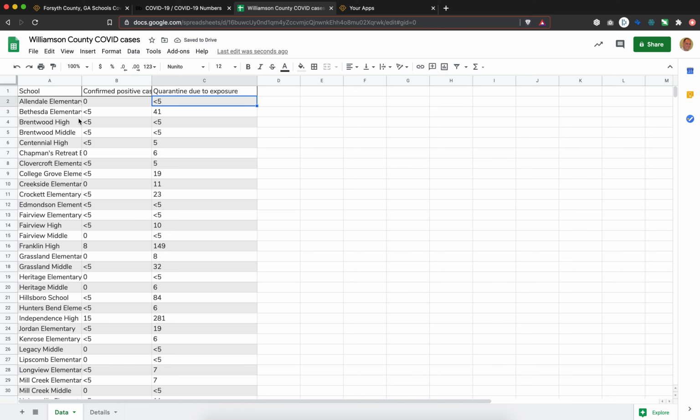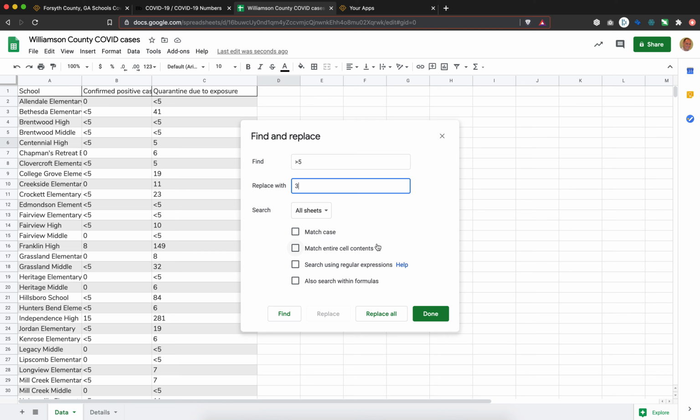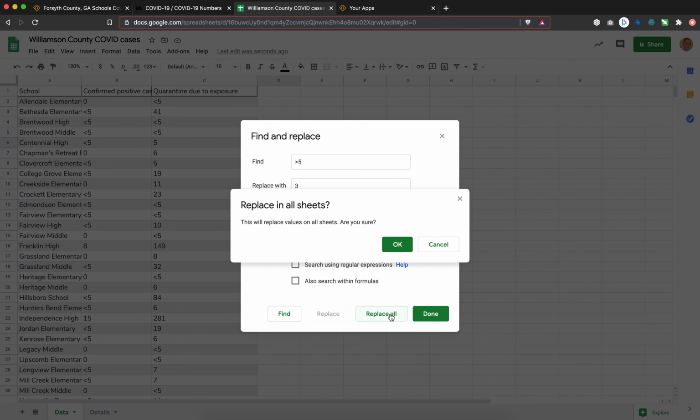One of the things that they did in this data, they have it broken out by school where they don't want to show if they're less than 5 cases. So that doesn't do too well in an analytical application. So what I'm going to do is find all those cases where they say less than 5, and just arbitrarily, I'm going to replace that with 3, so we have a number to work with. So that's sort of like the average. So I'm going to replace all those.